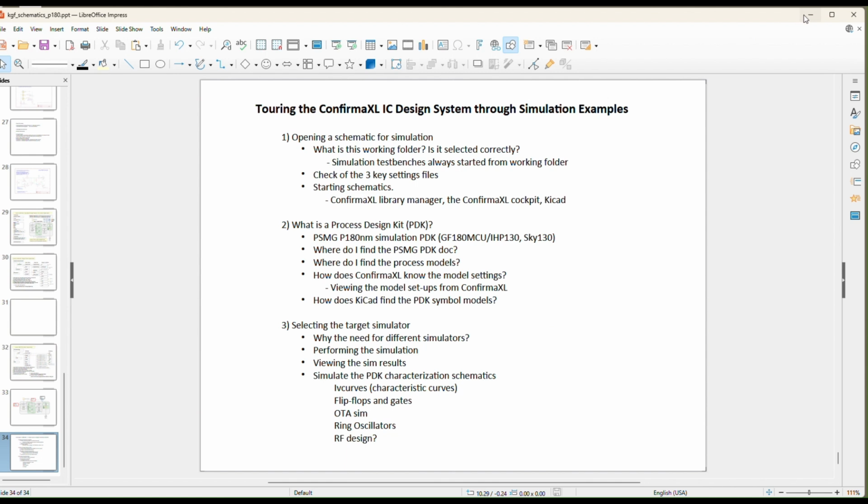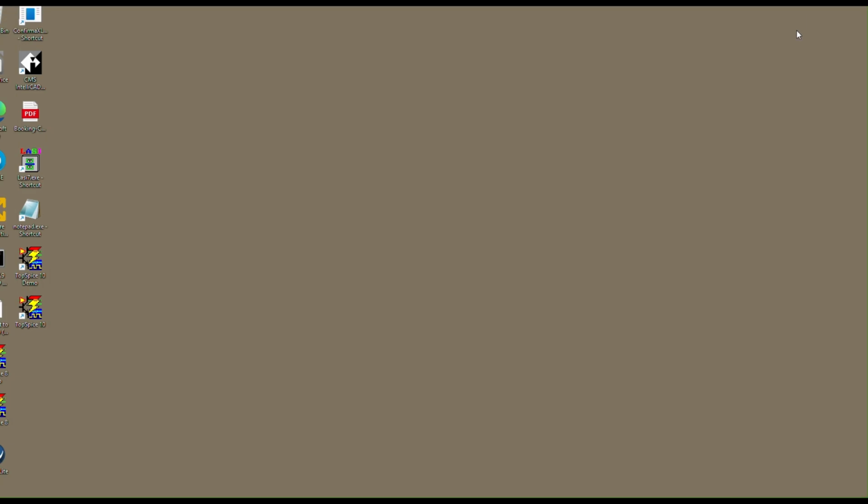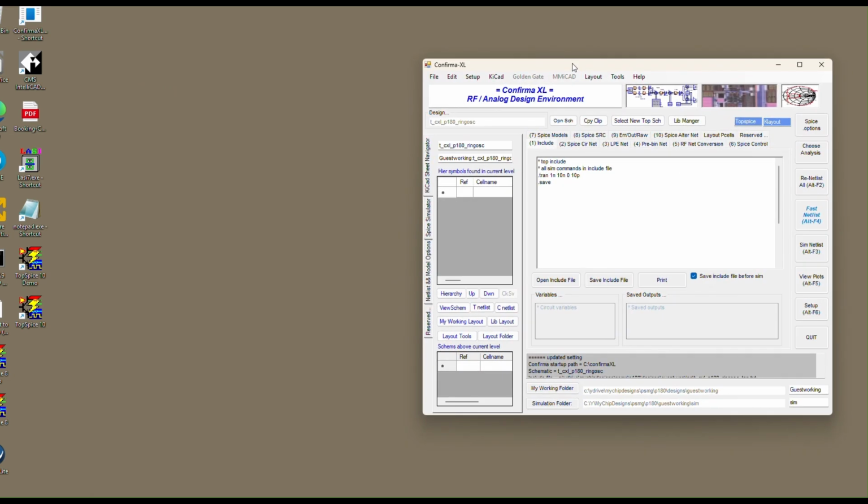So with that said, let me pop down here. We'll open up some schematics, some schematic test benches, and we'll do some simulations across the different simulators, and we'll open up the schematics in a variety of different ways so you can see what's going on there. So all right, I'm doing a fresh start of ConfirmaXL on my desktop using the shortcut. So let me double click on that, and ConfirmaXL starts up.